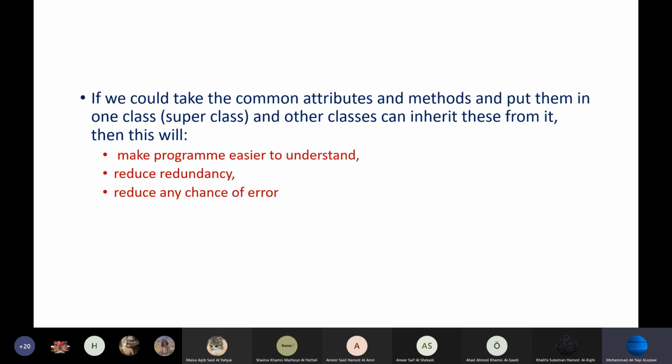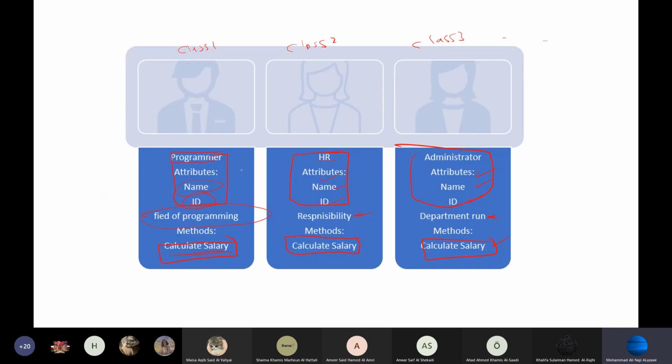So in this case, if we take the common attributes and methods and put them in one superclass, and other classes can inherit these from it, what are the advantages of this? It makes the program easier to understand and, of course, debug. It reduces redundancy. If you can see here, the name, the ID, the salary, etc.